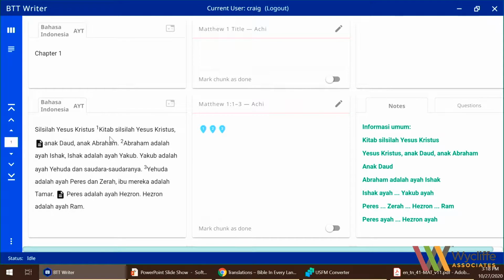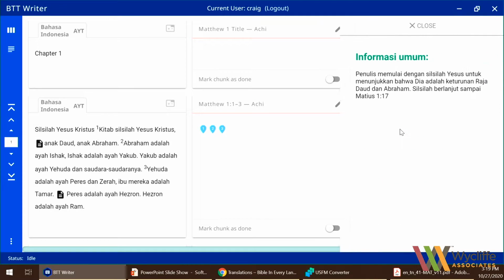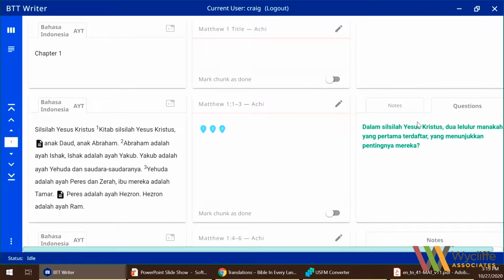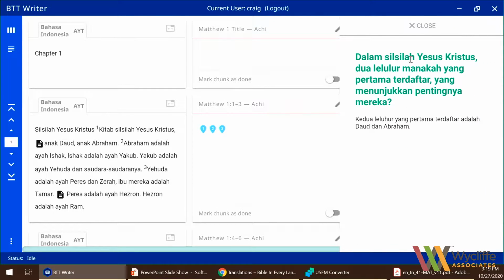So if you were using this as your source text, you could read the source text here, you could type the translation in the center, and over here on the right, you can make use of whatever notes and questions are available. So each of these represents a piece of information that you can click on to learn more about. You can look at the questions and see the answer, and so on and so forth.